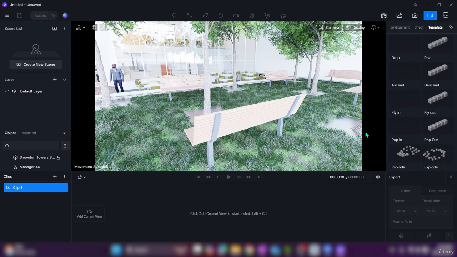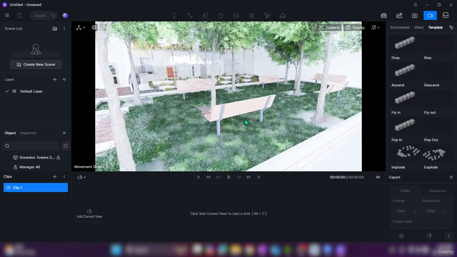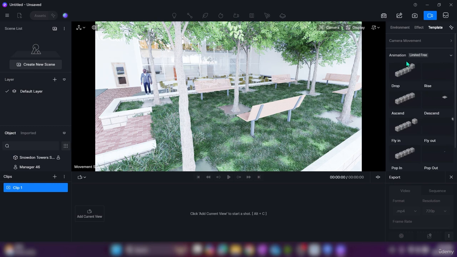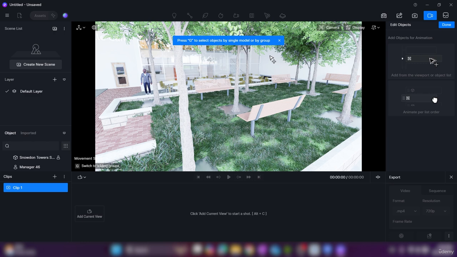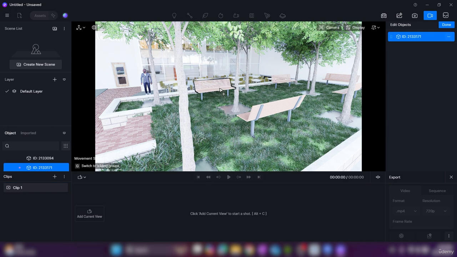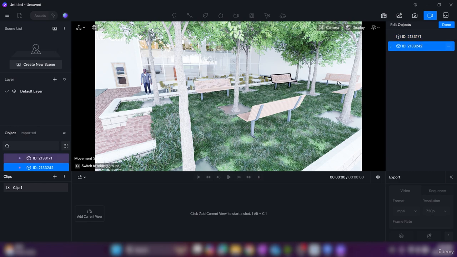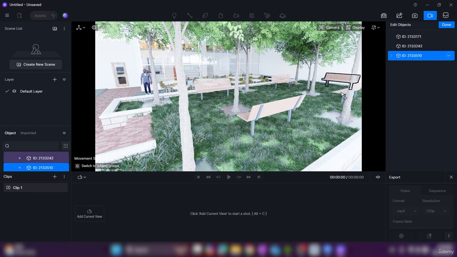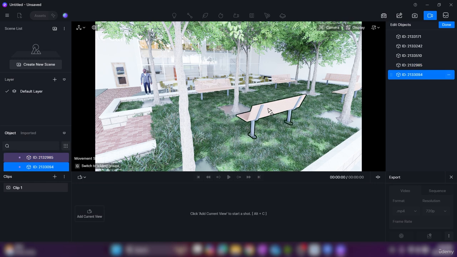So what you have to do is initially you have to click one type of animation. So for example, I'll just use this drop animation. Now I have clicked my drop animation here. Now what I have to do is I need to click the objects. So first you need to click the animation, then you need to click the objects. So now I'm gonna click one by one. Initially I'm gonna click this one and this one and this one and this one and this one.